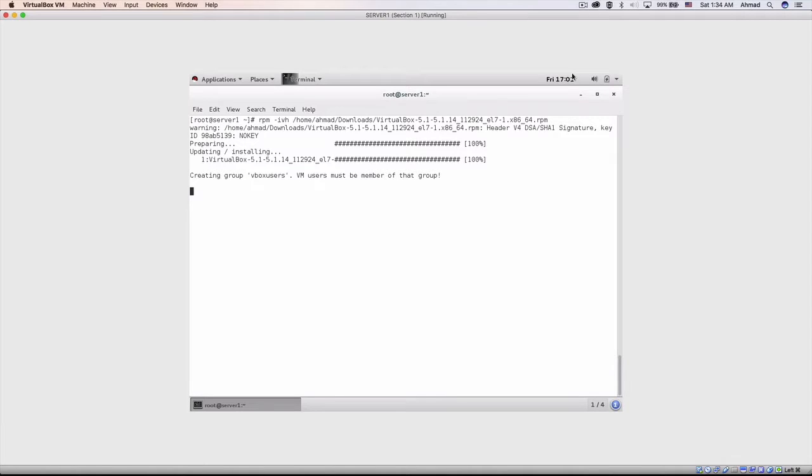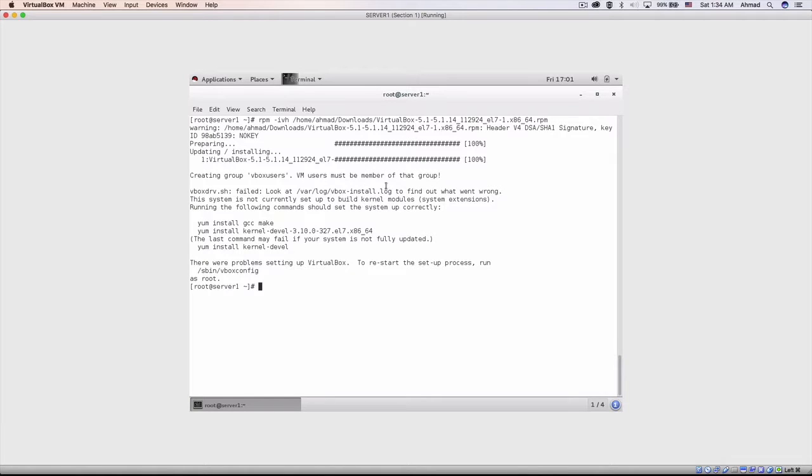Okay, and notice this message: creating group vboxusers. VM users must be a member of that group. Whichever user you want to be able to work with VirtualBox must be a member of that group. So if you're using Linux, make sure that you put whatever users are going to use VirtualBox in that group in order for things to work correctly.